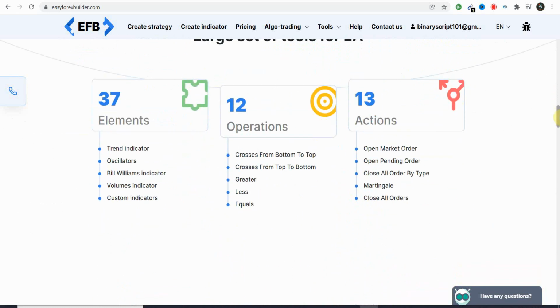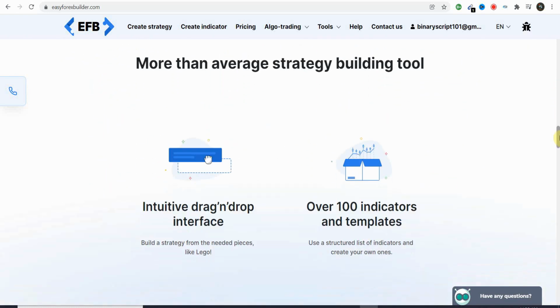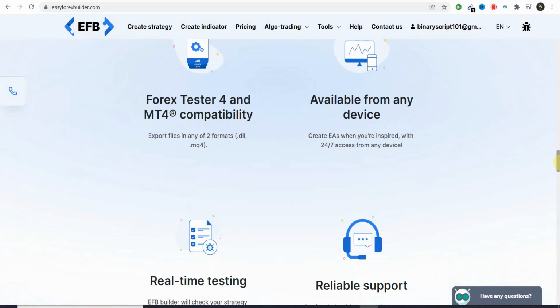I will be using an online-based tool called Easy Forex Builder. On their website, the tool has incorporated all the tools and indicators necessary for developing a strategy robot for MT4 platform.